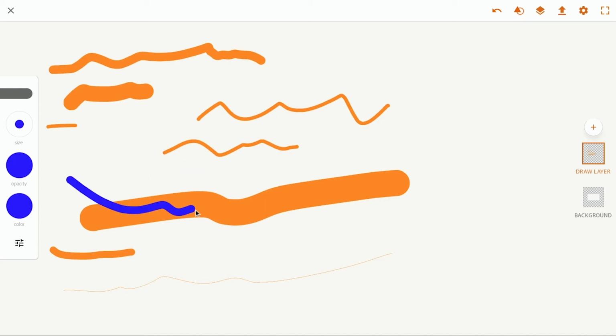100 is solid, so it covers up whatever is underneath it. None of the background will come through. It's solid. But if I click, hold, and drag down, that number comes down. That's a percent. So now I'm at like 70%. So I've got about 30% of the background coming through the line.